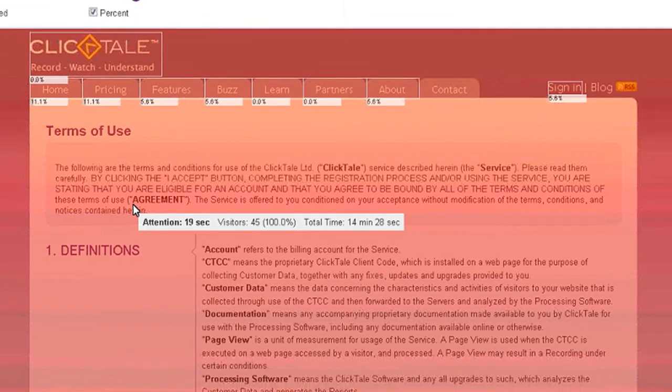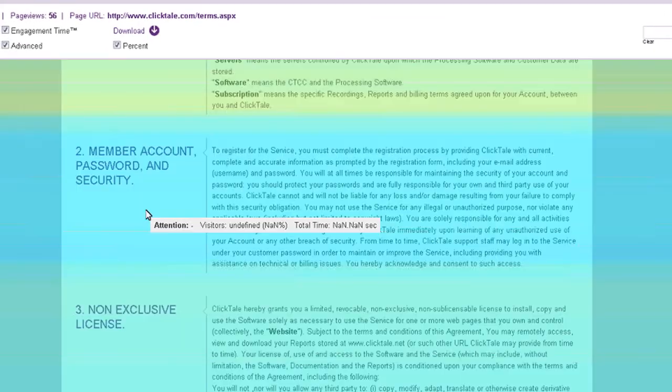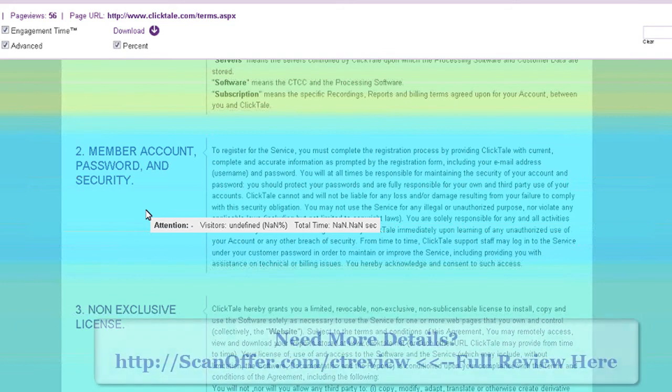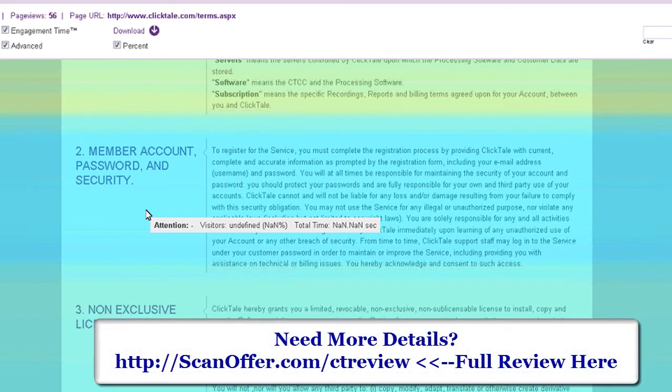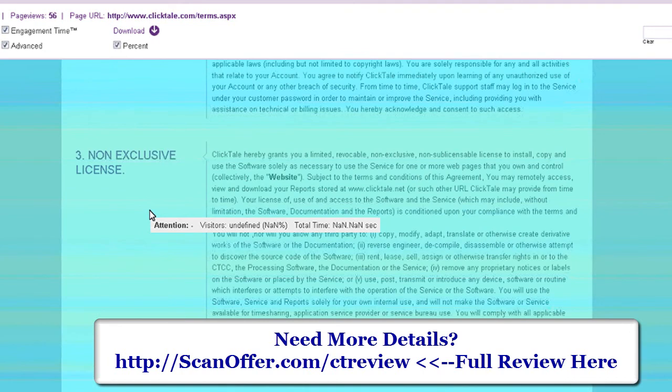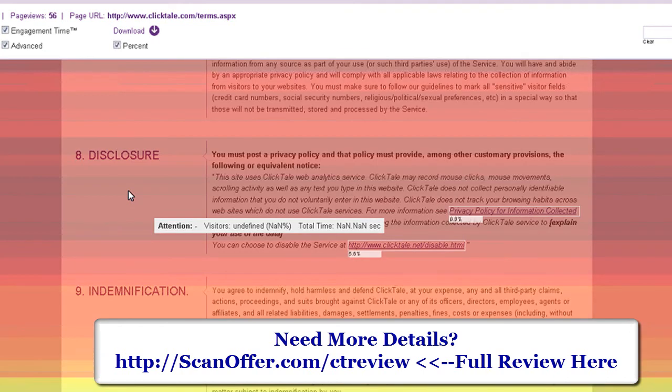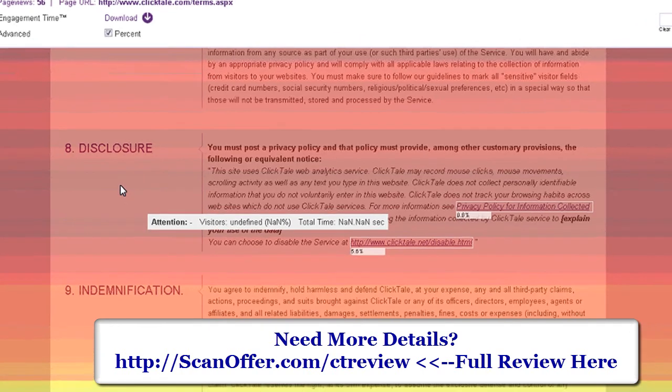And I'm going to scroll down a little bit. You see that it gets a bit colder as soon as you go to other parts; people are reading that part less. Then it gets really, really hot in this area here. This is the section about privacy and disclosure. So everybody's interested. Okay, I see that now.